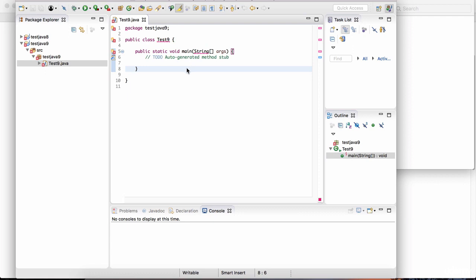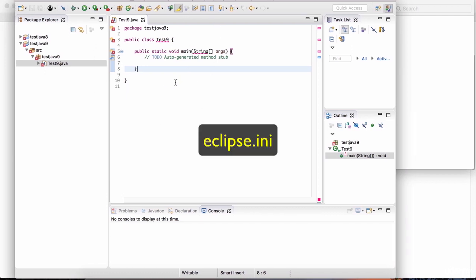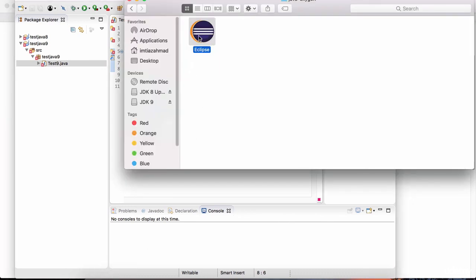So we need to do two things to fix this problem. One of them is adding a particular configuration to a file that's involved with starting up Eclipse. And that actually resides where we downloaded Eclipse right here.